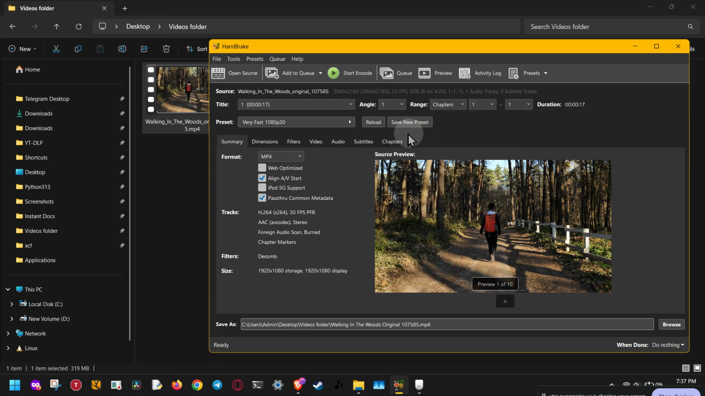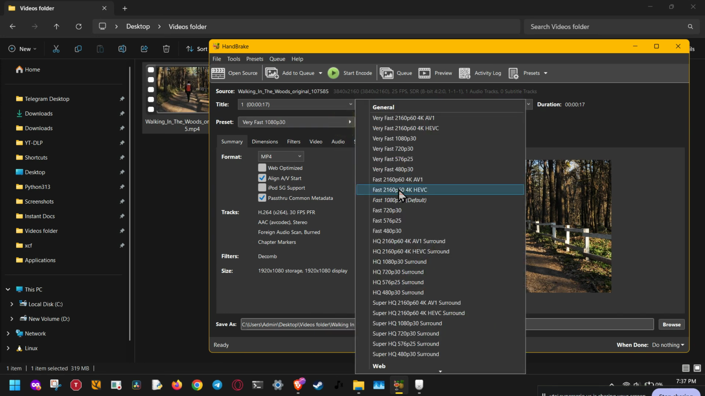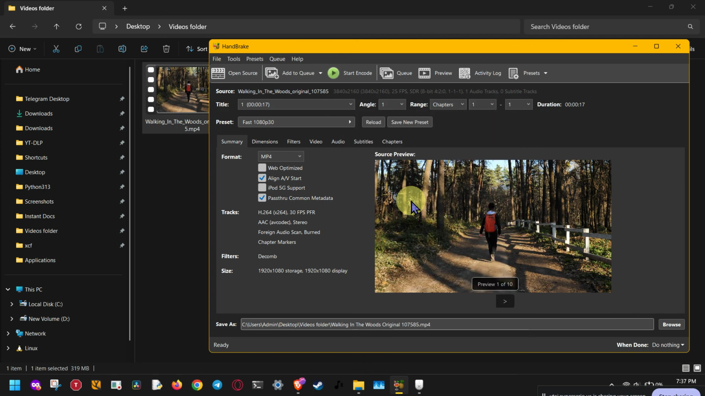Next, let's fine-tune the important settings. Start on the Summary tab. Here, make sure the format is set to MP4. MP4 is widely supported and works well for most platforms. Also, check the Web Optimize box. This is important because it helps the file stream better online, which is especially useful if you're uploading to the web or sharing the video digitally.